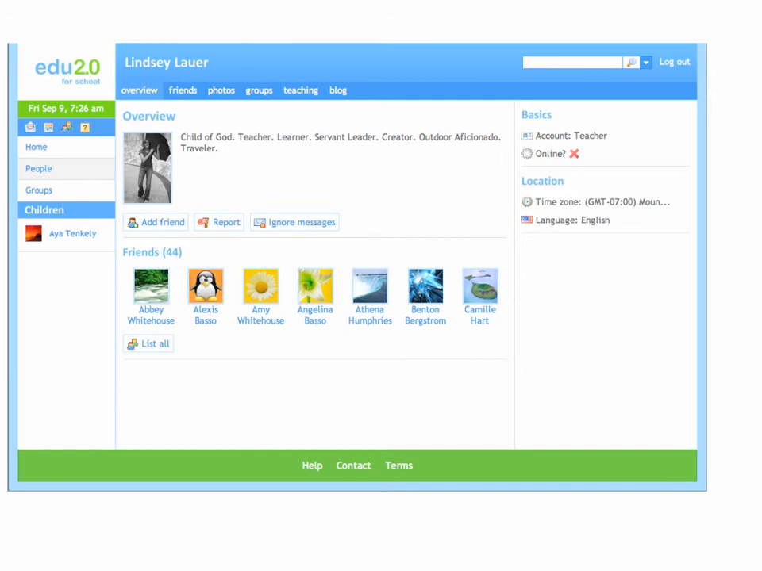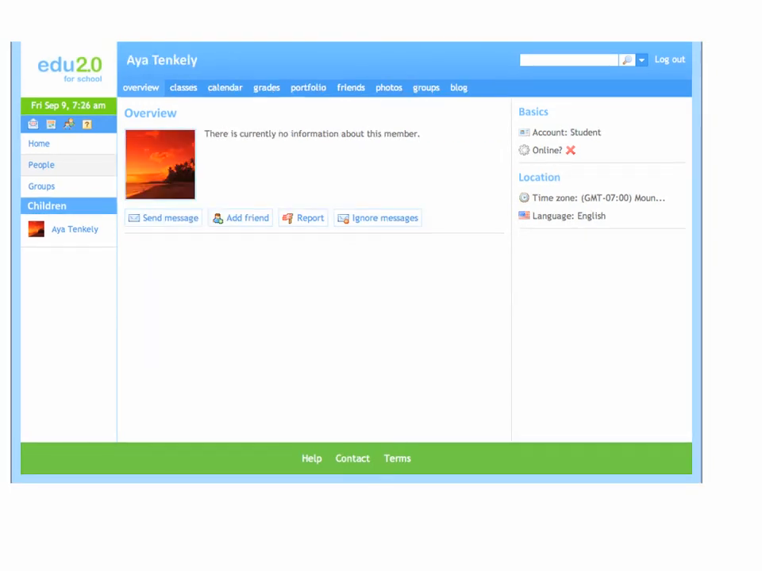You'll see the same thing, same categories for children with a few extra. This is an example of what you would see if you clicked on your child. So you'll see an overview. That's where they've put in their profile picture and a little bio about themselves. Classes is just if they are enrolled in a specific class. Generally, we won't be using that tab.